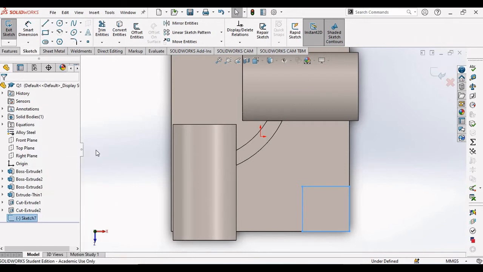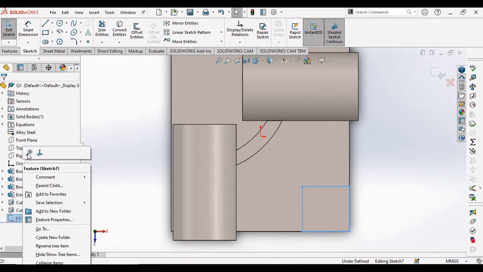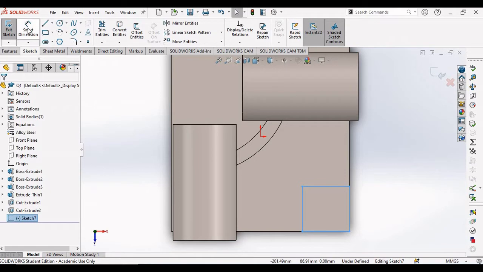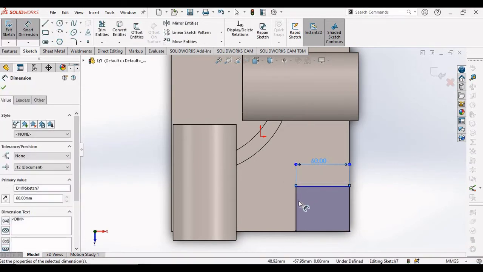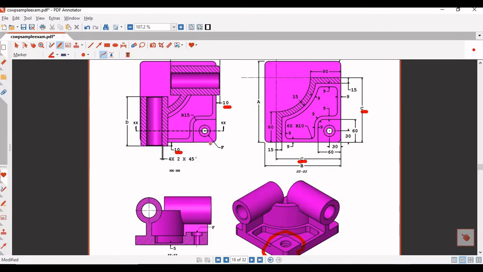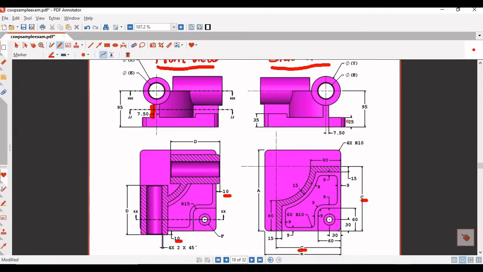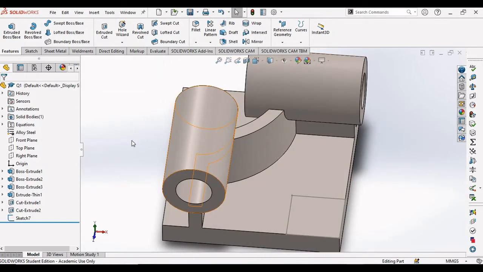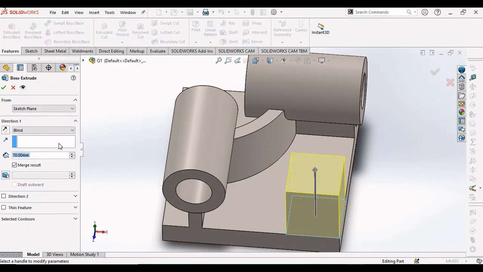Just right click. I click over here. Smart dimensions. This is 60, and this is again 60. Okay, so now what is the extrude height? If you look here, 25 we have already made, and this is 35, the difference is 10. Eventually we have to extrude this by 10. Let's write here 10, press enter, click on OK.